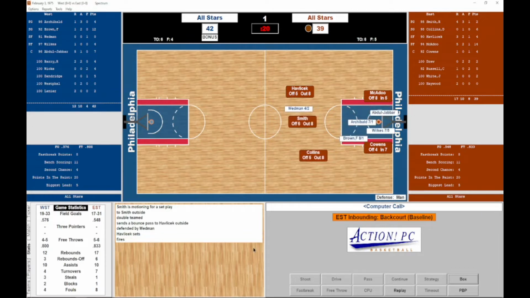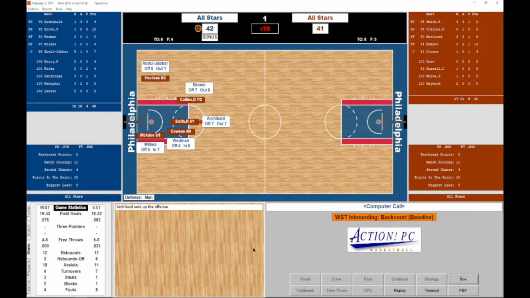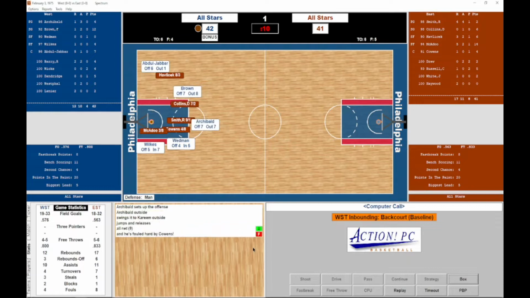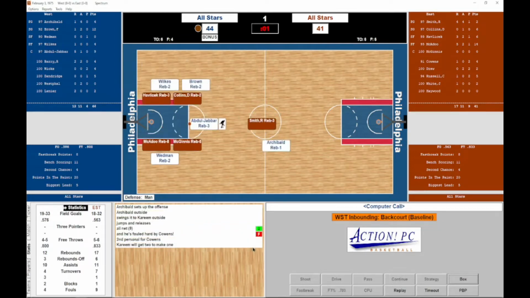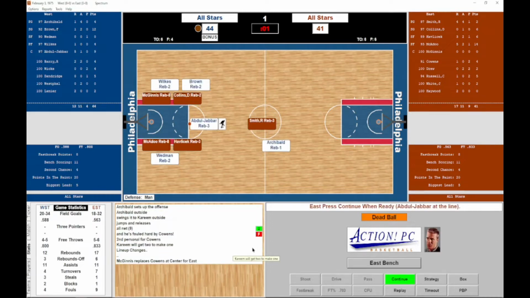There you go. Drilled it. 6 for Hondo. 42-41, and we're still in the first quarter. Kareem hits. And Cowens with his second personal.